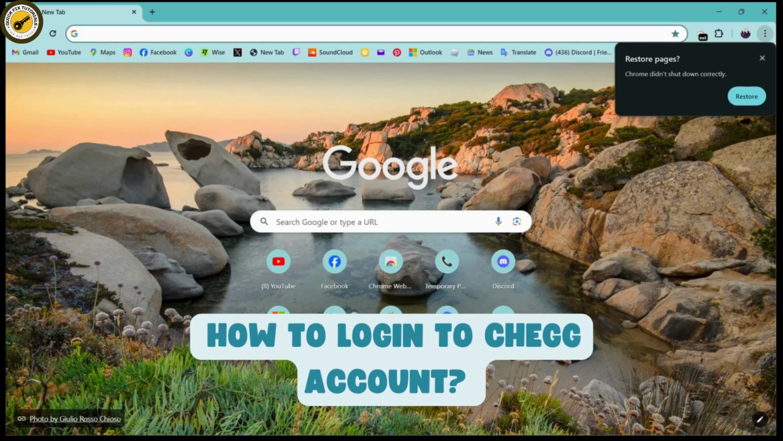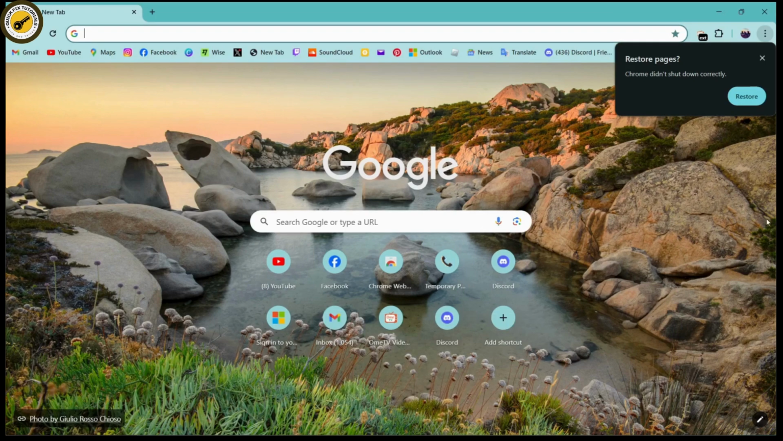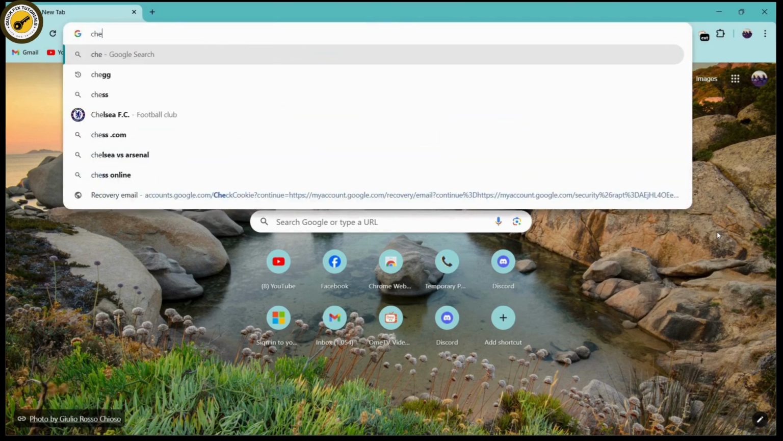How to log in to Chegg account. So if you want to log into Chegg account, then first you need to open up your browser, any browser that you're comfortable with. And I'm here with Chrome browser. Simply go for the search and then search for Chegg.